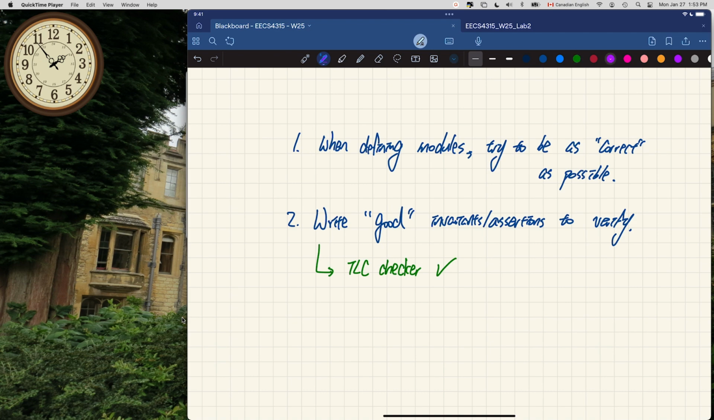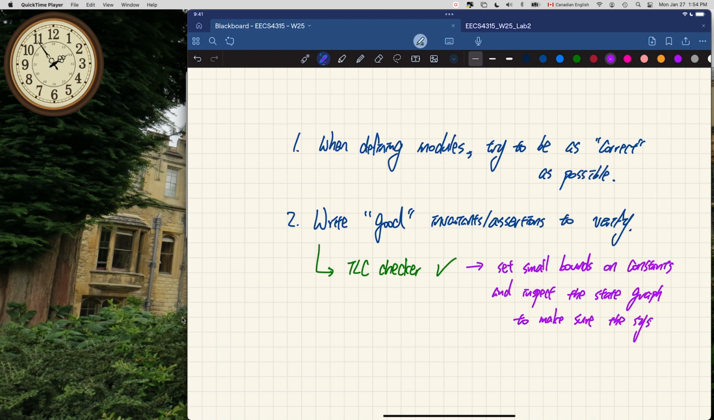Okay? So this one, I would suggest set small bounds on constants, and inspect the state graph or reachability graph to make sure the system works as expected.